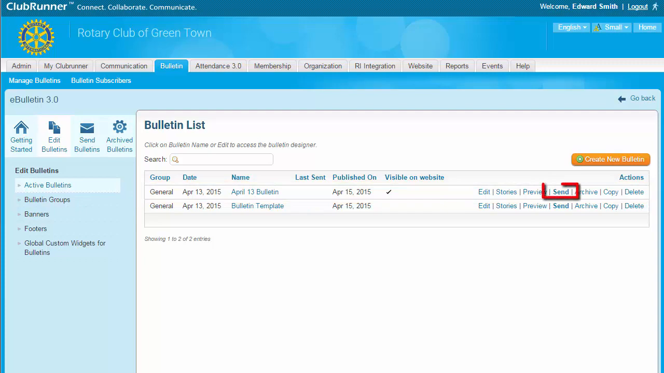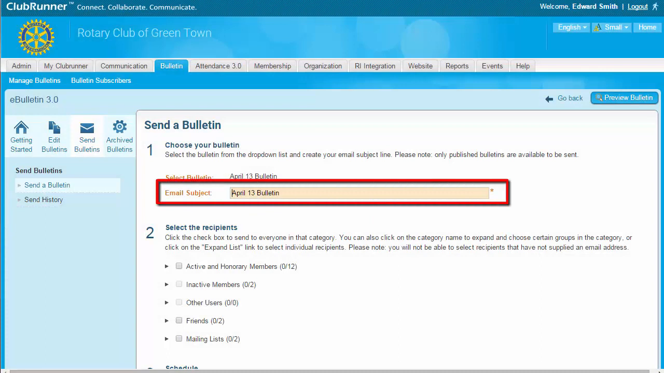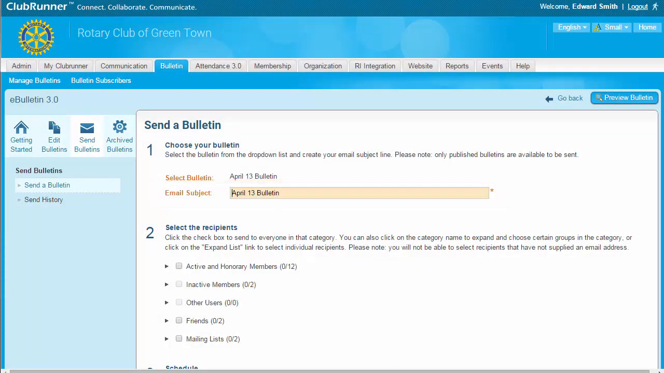Click the Send Bulletins button. Enter your email subject. It should be something short and sweet that clearly identifies the content of the email. We don't want our members confusing the bulletin for spam.